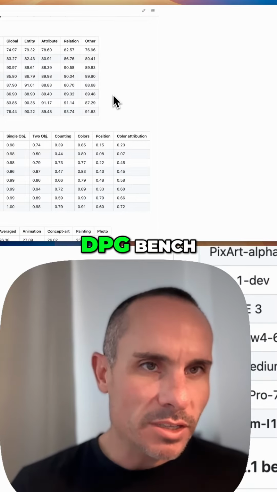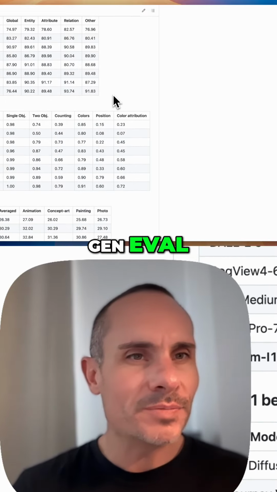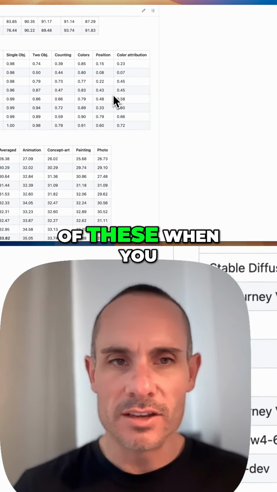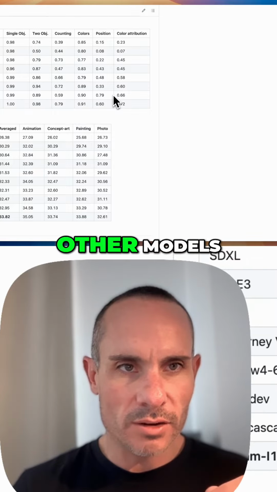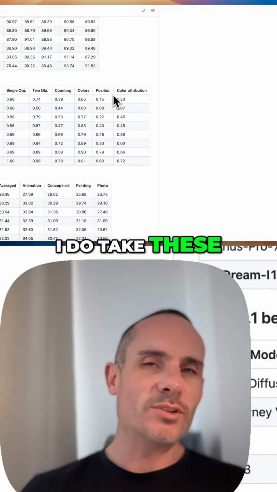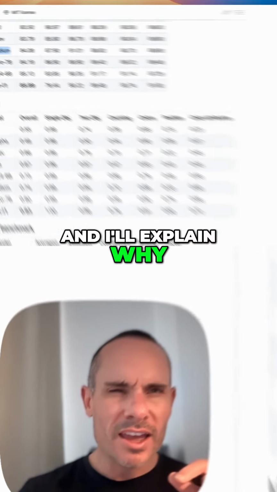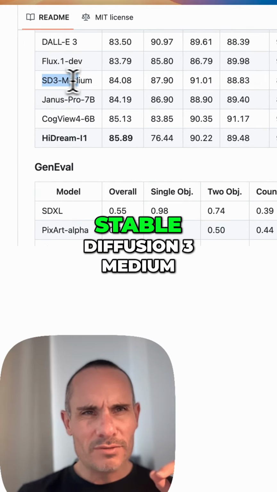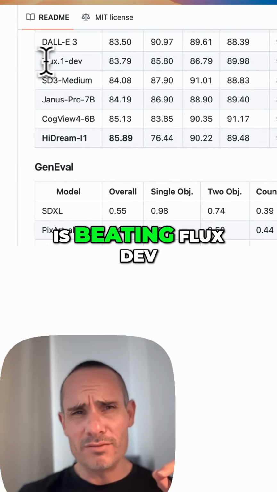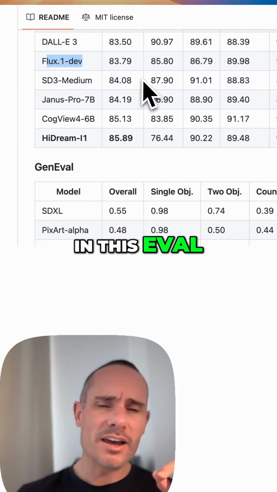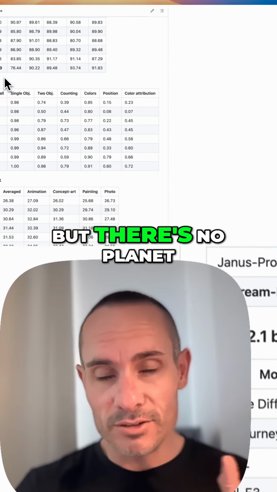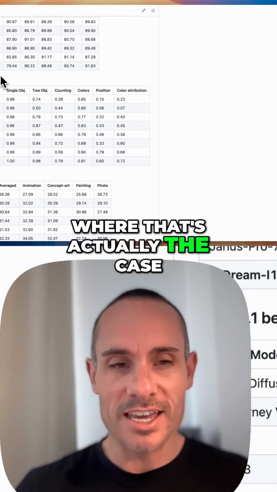If you look at DPG Bench, Gen Eval, it's topping a lot of these when you compare it to the other models. Now, I do take these with a grain of salt, and I'll explain why. If you look, Stable Diffusion 3 Medium is beating Flux Dev in this eval. I'm sorry, but there's no planet where that's actually the case.